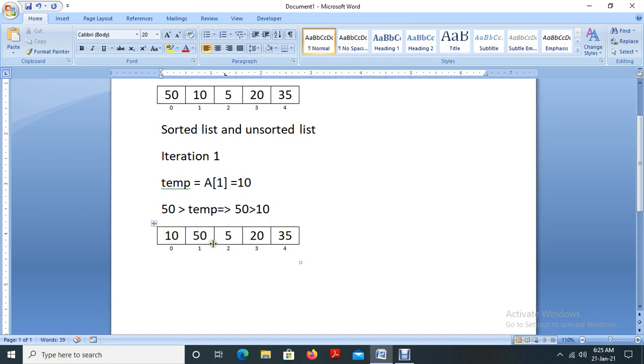Likewise, now we have two elements in the sorted list. 10 and 50 are the sorted elements. So the first iteration is completed. We are going to start with the second iteration.